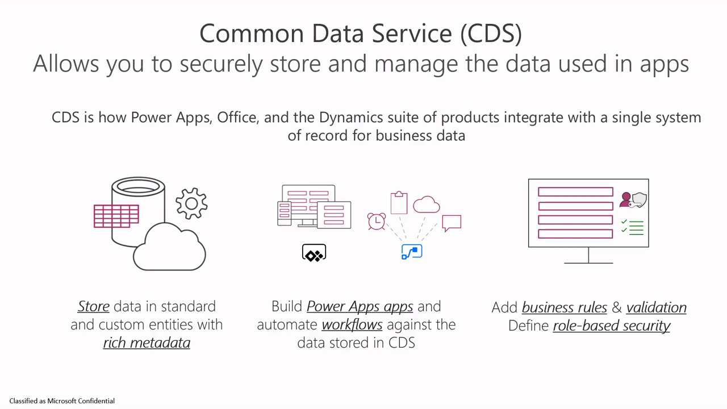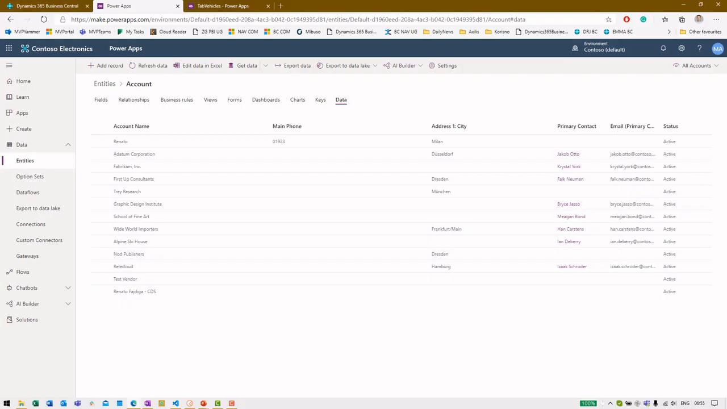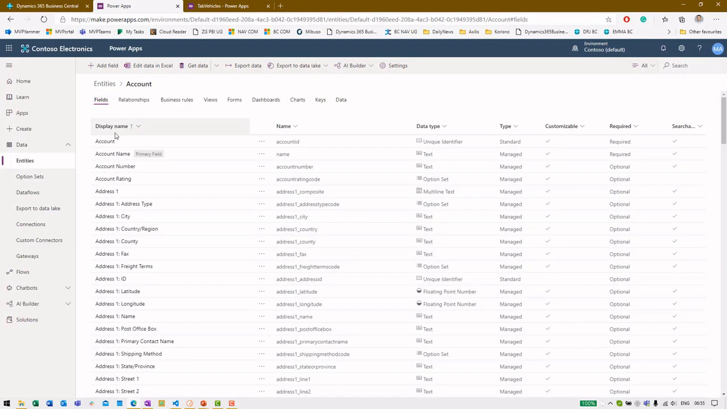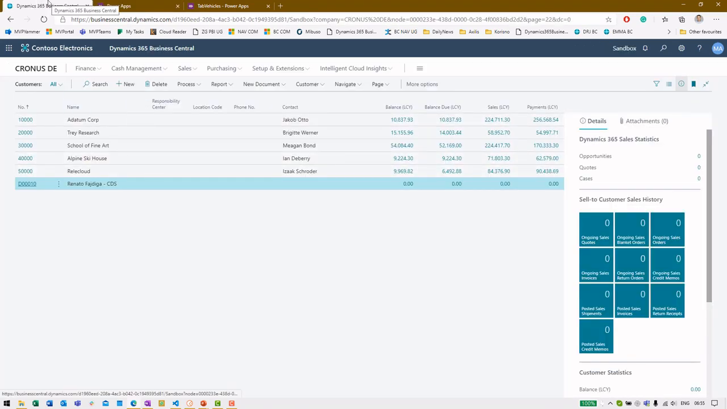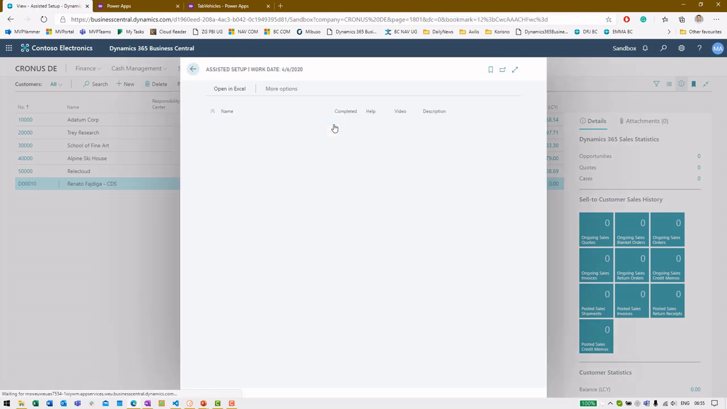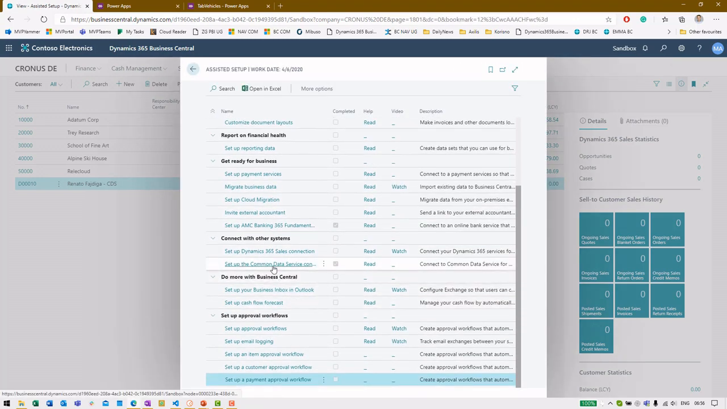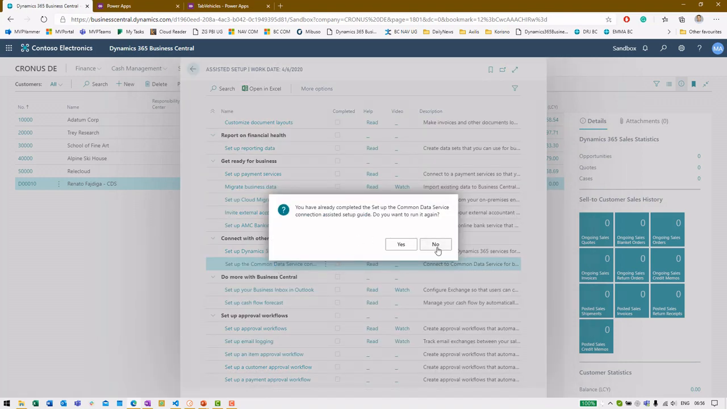So to not speak too much, let's go to out-of-the-box CDS integration. Okay, so now I will log into my environment, and here I can see my accounts from my entities. When I go to Business Central, I have something called Assisted Setup, where I can easily set up a Common Data Service connection for my company.